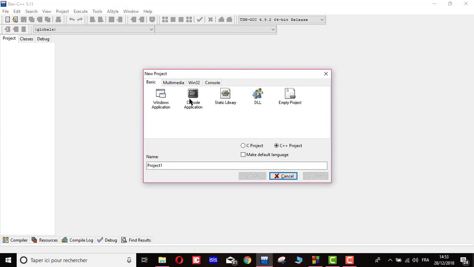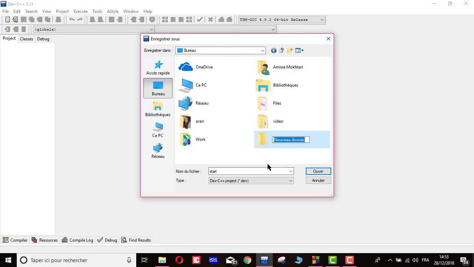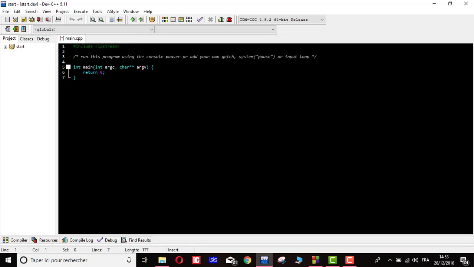So the first thing we have to do is create a new project. We select console application and give our project a name, for example start, and we select C++ project and press OK. Here we need to choose a folder where we will save our projects. For example, we will make a new folder and name it first project. We will write our code in this place, so we will delete this, we don't need it for the moment.